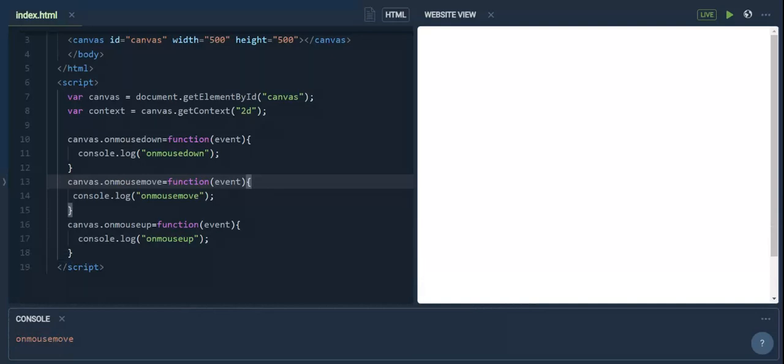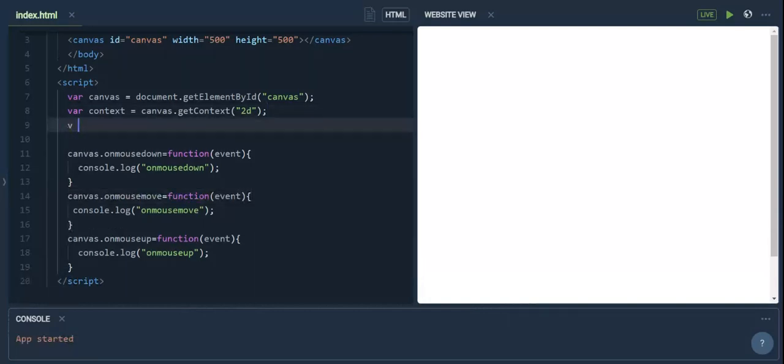So let's add another variable here. Let's call it isDrawing, and let's set the default value of it as false. We are assuming that by default, when you are putting your mouse on the canvas, the isDrawing variable is false and nothing will be drawn at that time, because the drawing should happen only if you are pressing the button and moving the cursor.